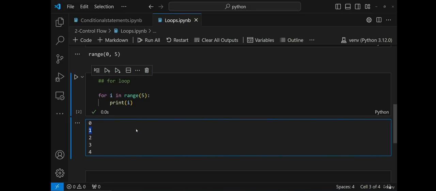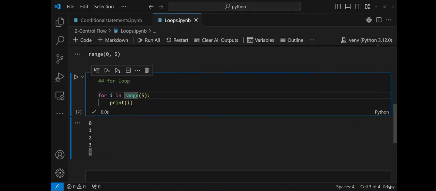One important thing to understand is that since I've used a range between 0 and 5, the last number is not going to be included. That is the reason you can see 0 is here, 1 is here, 2 is here, 3 is here, and 4 is here. But the total number of elements is 5. In short, I have spoken about the for loop and range as a function.